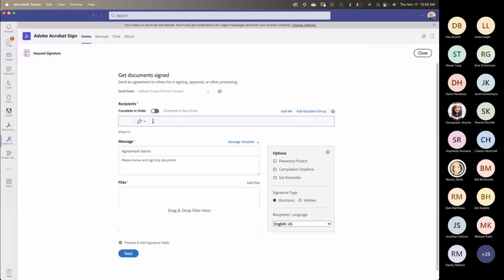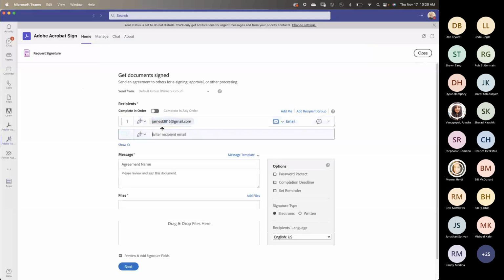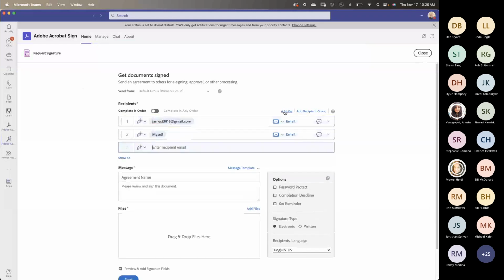And I'm going to send this once again to James T. Also, I'm going to add myself. So James is going to sign this, and this is where you can define his role as a signer. But he has other roles that you can make him.